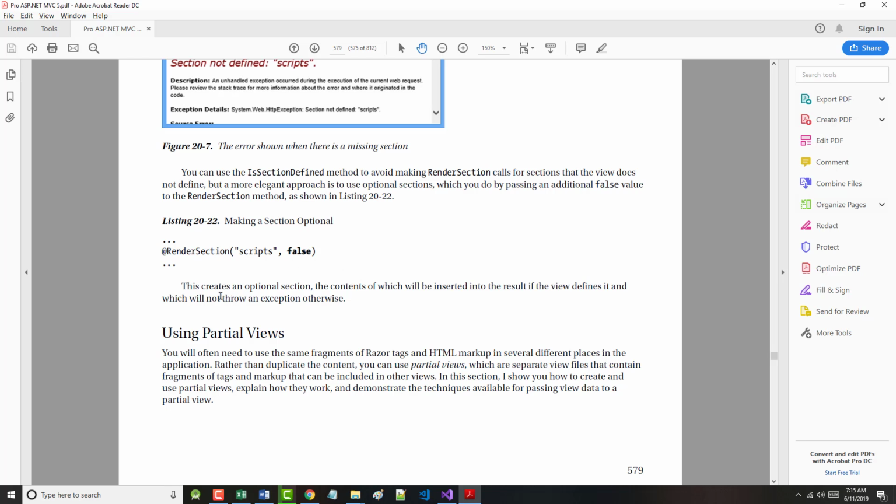Which, when you think about it, makes a lot of sense, especially when you're, for example, testing, because you're just building the application. Okay. Partial views, bottom of page 579. You will often need to use the same fragments of Razor tags and HTML markup in several places. Rather than duplicating that content, you can use partial views.